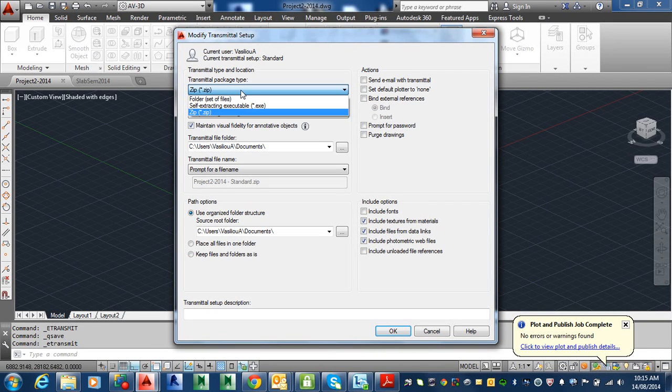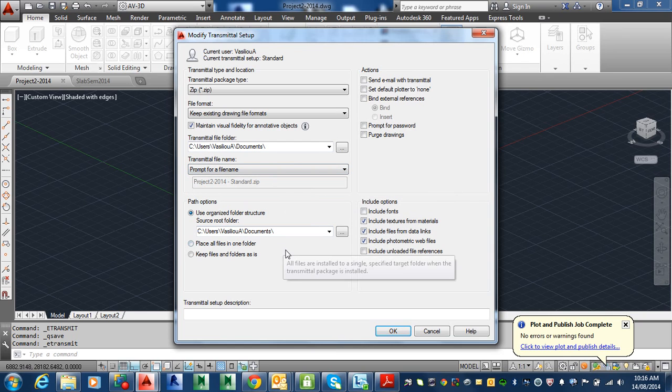You can also create an executable, not really advisable, or put them in a folder. Folder is good if it's something huge that can't be emailed and you want to burn it to a CD, for example, or put it in a Dropbox or something like that. All right, so that's that. It tells me where it's going to save the zip file, which is under my documents basically. Yeah, overriding and stuff.